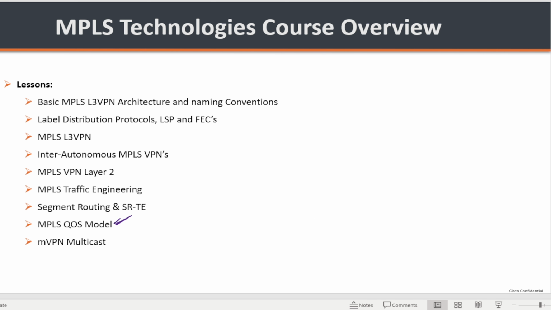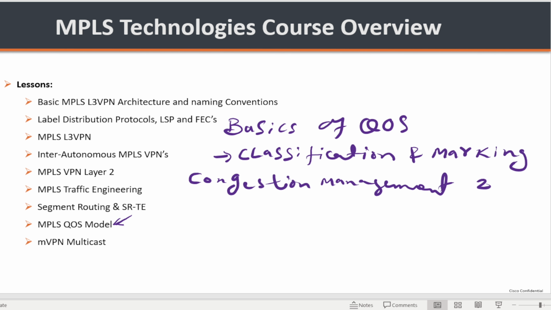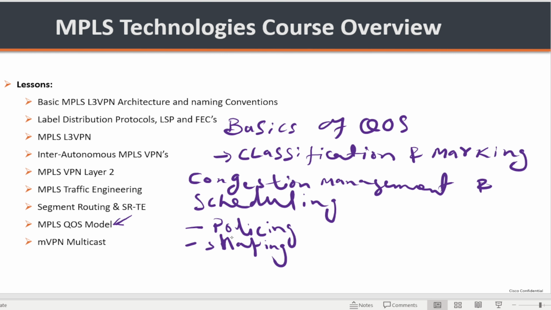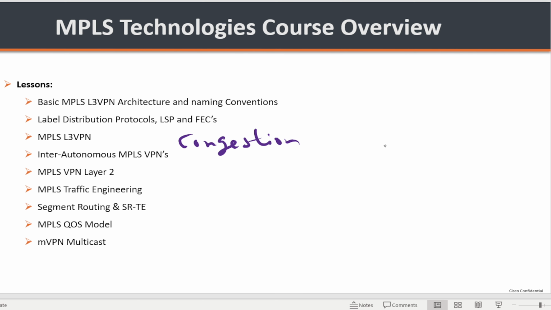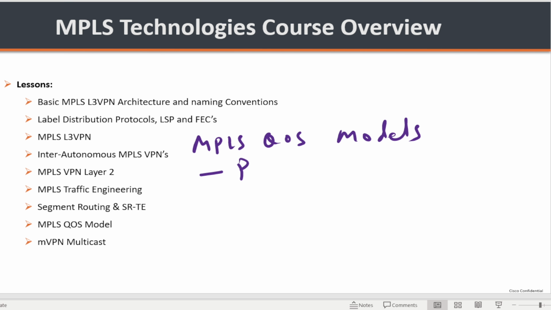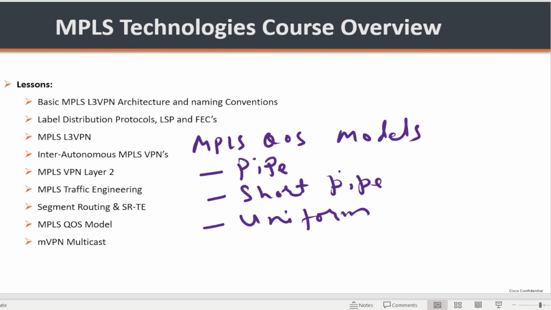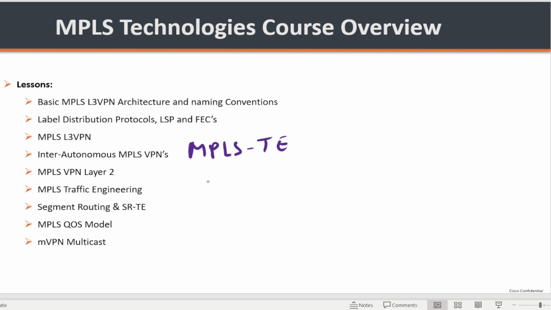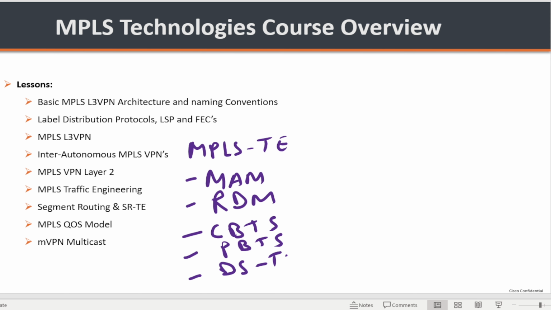In our next chapter, MPLS QoS, we will start with the basics of QoS such as classification and marking, and congestion management and scheduling such as policing, shaping, and queuing. Then in congestion avoidance, we will look at tail drop, RED, and WRED. Then we will look into MPLS QoS models such as pipe, short pipe, and uniform. And the last sub-lesson will be MPLS TE QoS, where we will discuss MAM, RDM, CBTS, PBTS, and DS-TE.